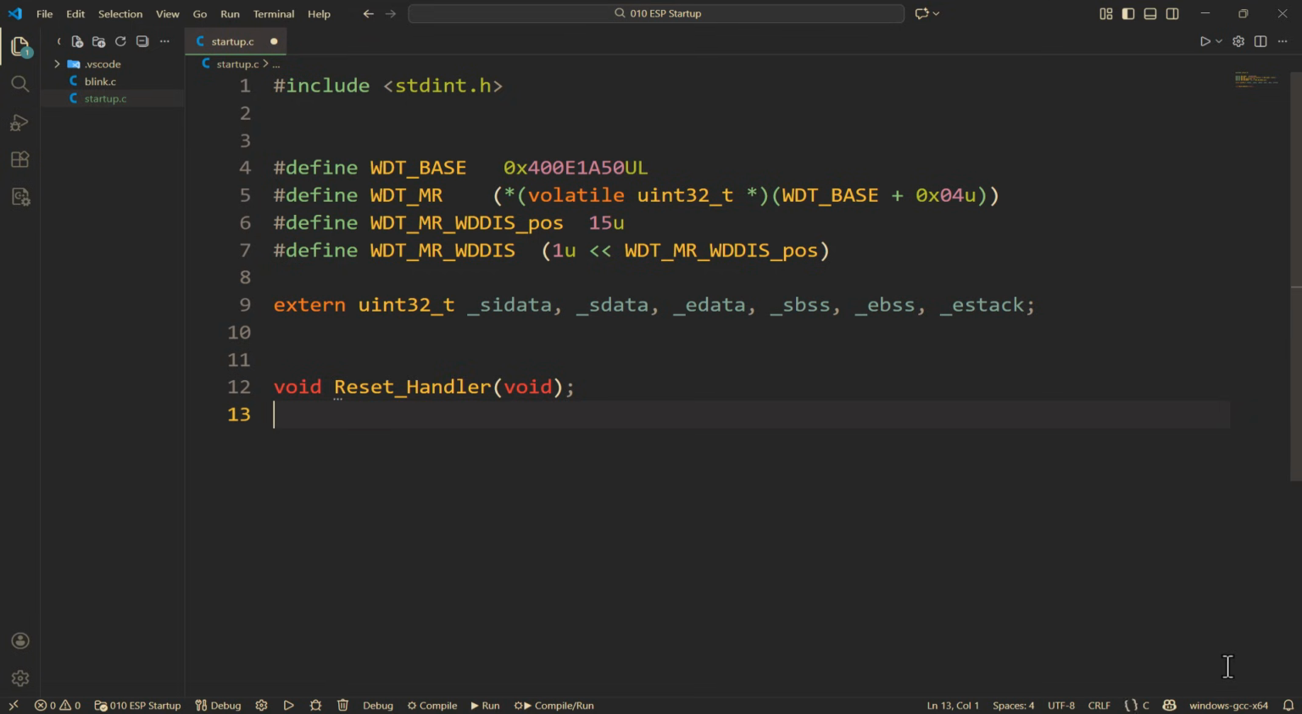Next, we declare the default handler, void Default_Handler(void). The default handler is a catch-all exception handler. It is used when an interrupt or exception occurs and no specific handler is provided. Instead of letting the CPU jump to an invalid address or execute random memory, we force execution into a known function. This makes the system safer and much easier to debug because any unexpected interrupt will trap the CPU in a controlled state.